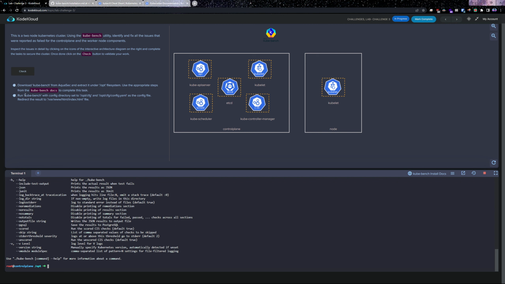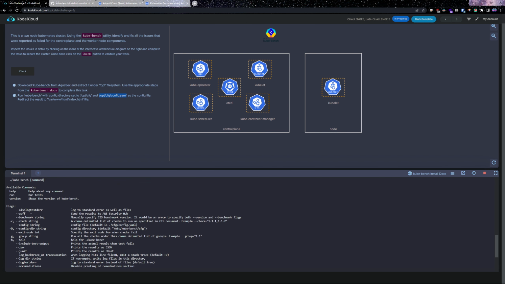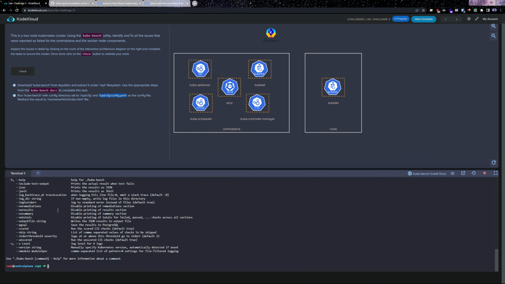What we'll do next is we'll run Kube-bench with the config directory set to opt cfg. We'll be setting a config file, and we'll also be redirecting our results to an HTML file. We'll be running Kube-bench with the command called run, and we'll be using these two flags. So let's set it now.